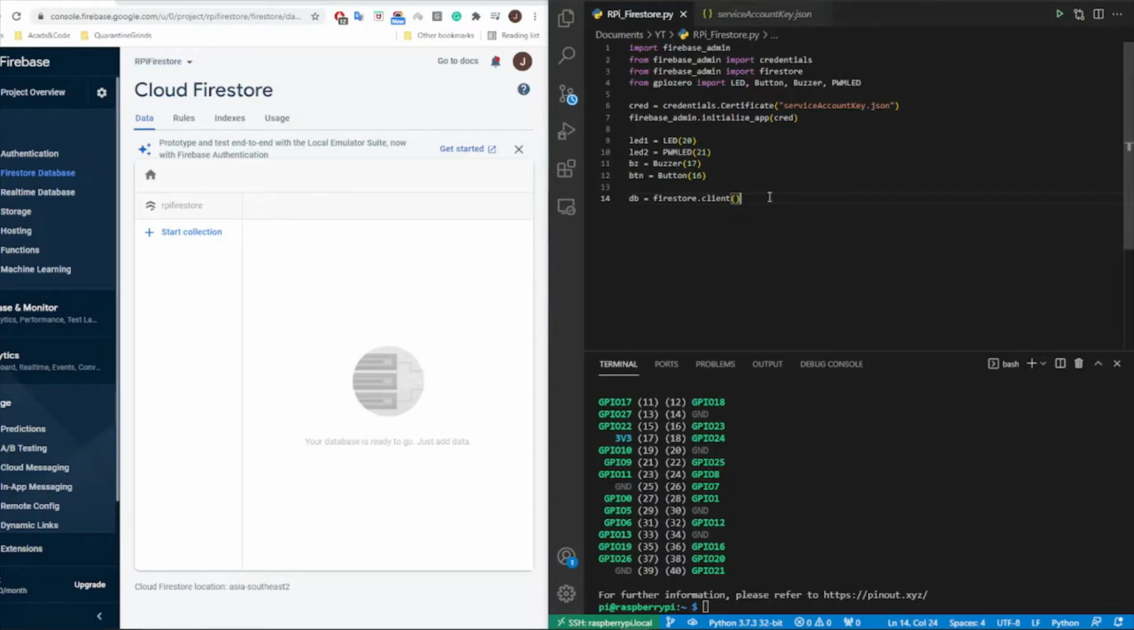So let's create some data for our Firestore. The way I structure this is that we'll create a separate collection for output devices. Our LED and buzzer are output devices, and button is an input device. So let's do that. Again, you can always manually add it here using the Firebase console, but let's do it programmatically.